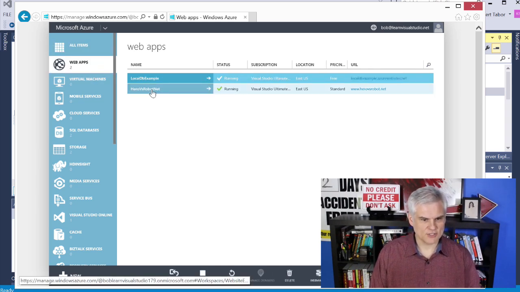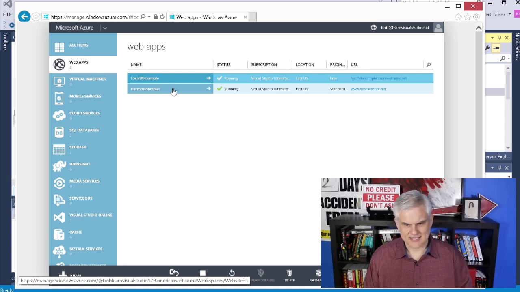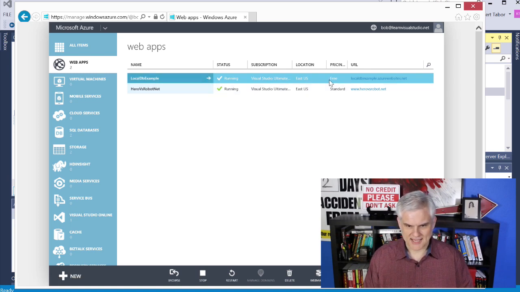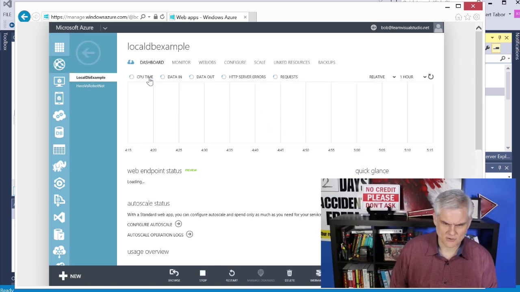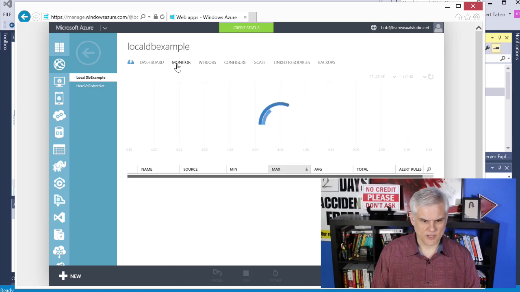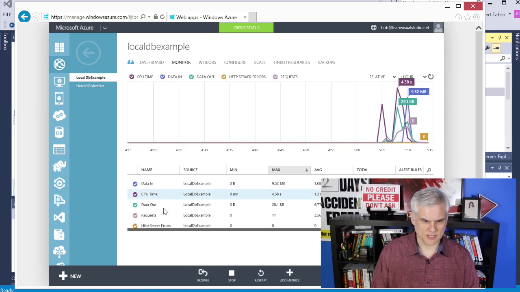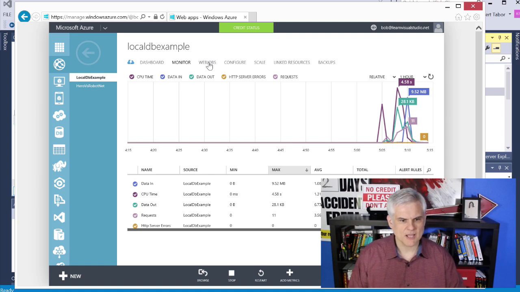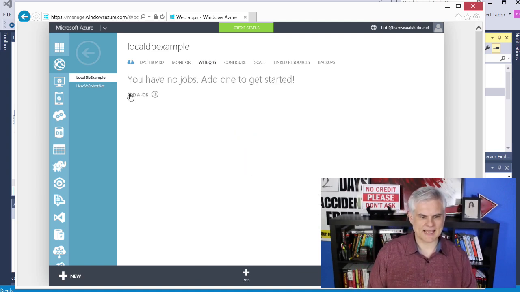So you can see that I have two apps. There's a little app I created, heroversusrobot.net, hosted at www.heroversusrobot.net. Then there's this other LocalDB example. Hey, that's ours, that we just deployed a moment ago, and it can be found at that URL that we looked at. Let's go ahead and drill into that and take a look at what we see. Here we get some monitoring of CPU usage and things of that nature. We also can get some more in-depth monitoring that we can configure here in the Monitor tab. We don't have any background web jobs, but if we did, we could add them here.